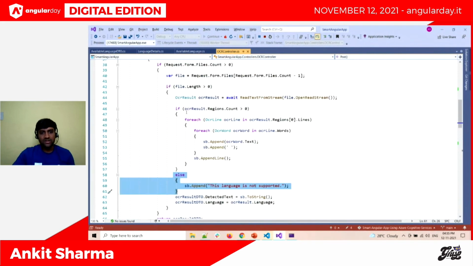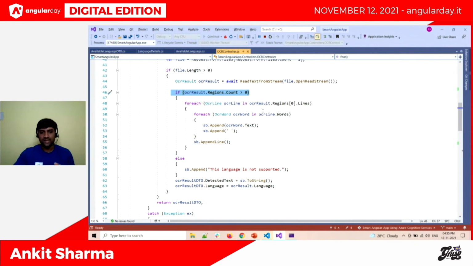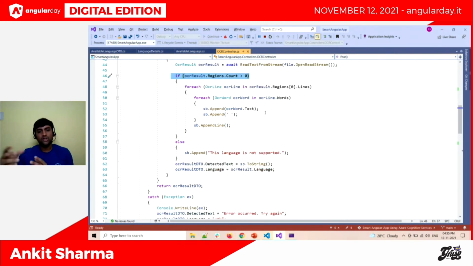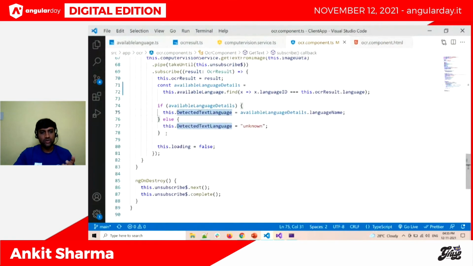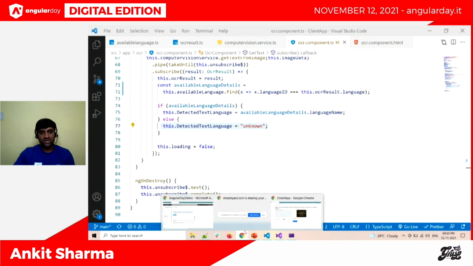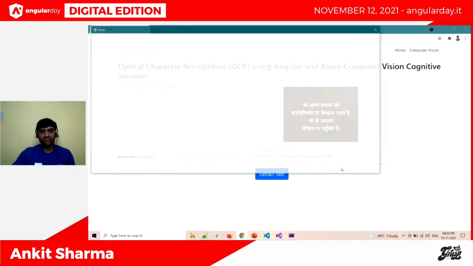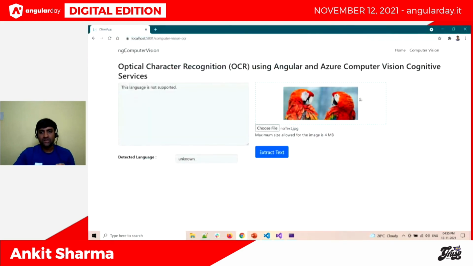If the count is not greater than 0, which means the API has not returned anything, which means that the text is not detected. That's why we are showing the language is not supported. And on the UI, we are setting the language to unknown over here because the language is not available in our response. And finally, we'll see an image which has no text.